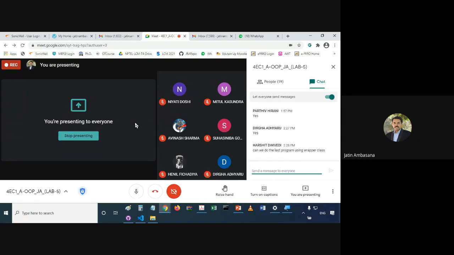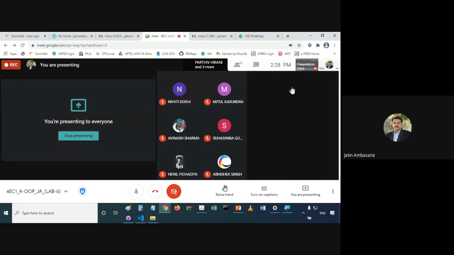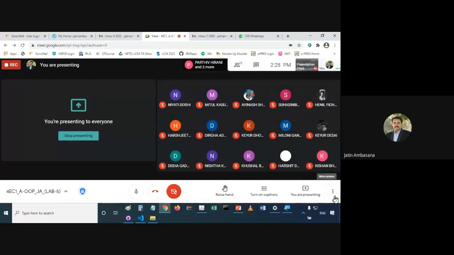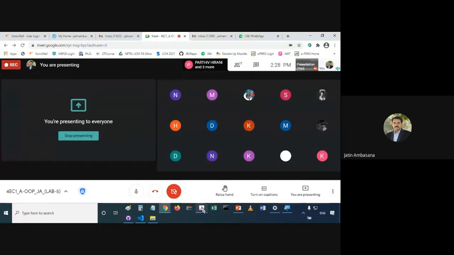You can try out this program using the wrapper class, Harshit. I don't mind. You can try it out to draw it using the wrapper class. You will have to use a different logic for that. Okay, so let me go to the next program.